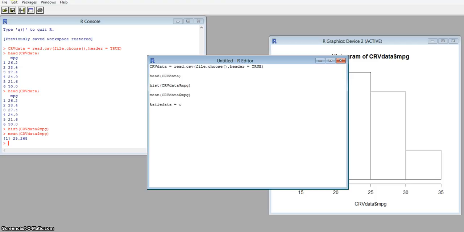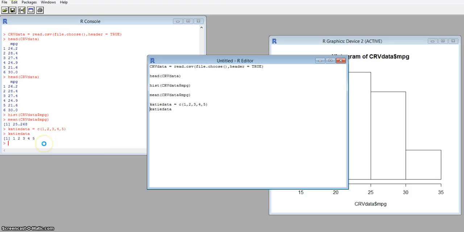If I want to make a vector, I put C. That is, it's combine. That's what C stands for. And so I have C, and let's say my list is 1, 2, 3, 4, and 5. All right, so from here now I can actually call this new variable. I want to run these two lines. And now I have Katie data. It seems that it's right there, 1, 2, 3, 4, 5.